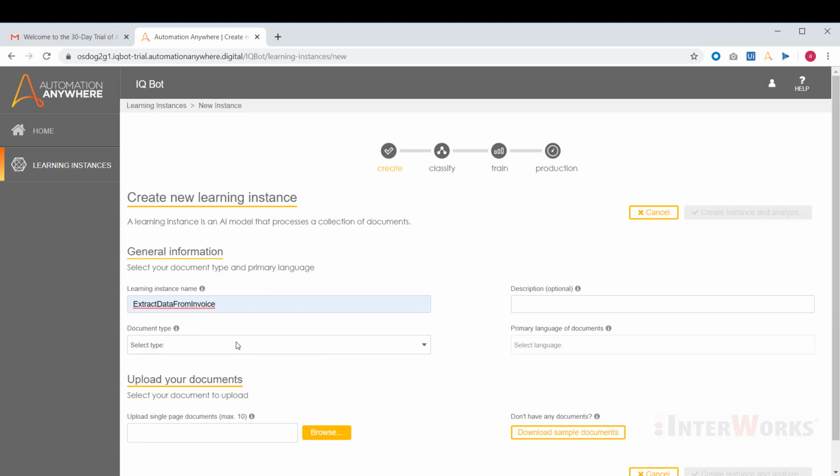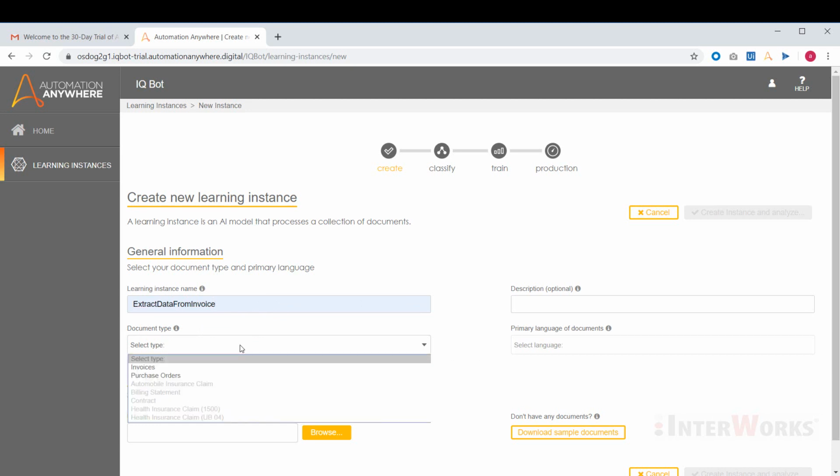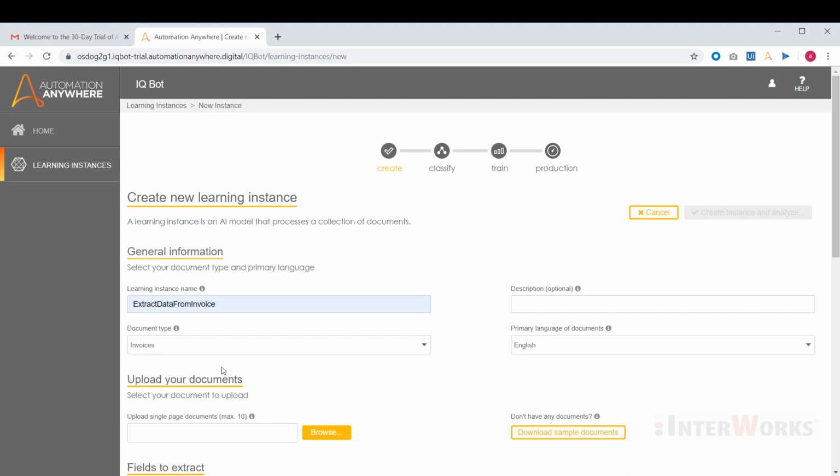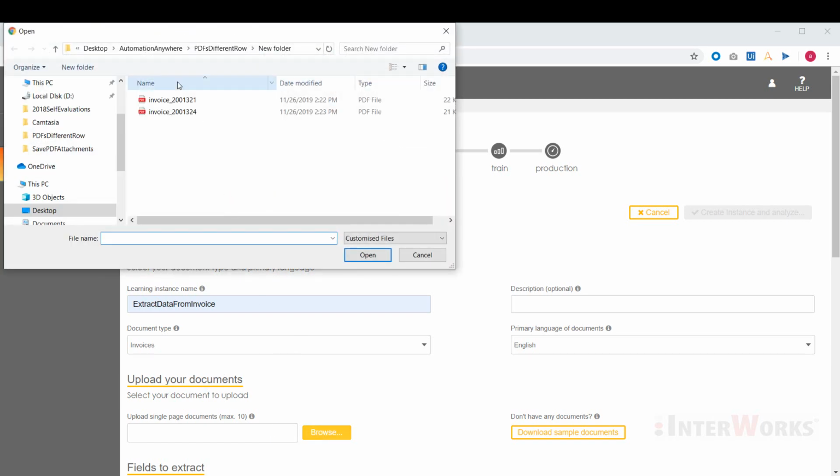And I will also have to select a document type here. As you can see, we have options for different document types like invoice, purchase order, billing statement, and so on, but all of them are available in the Enterprise Edition. Currently, I'm using the trial version of IQBot, however, right now I need the invoice document type and it's available in this trial version. I will also have to upload the files from which I want to extract the data. So I will choose my PDF documents.